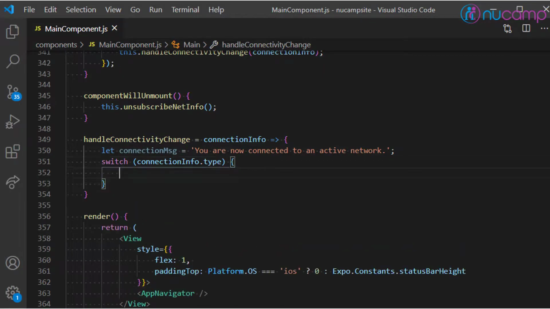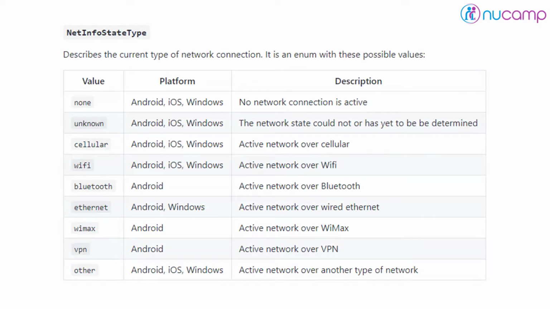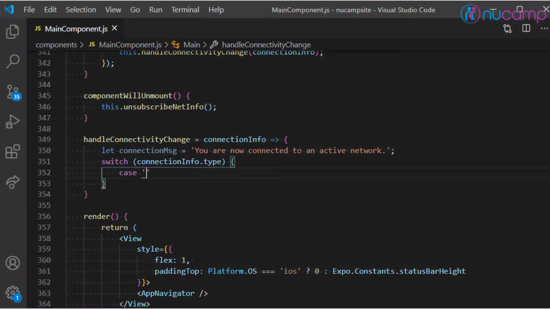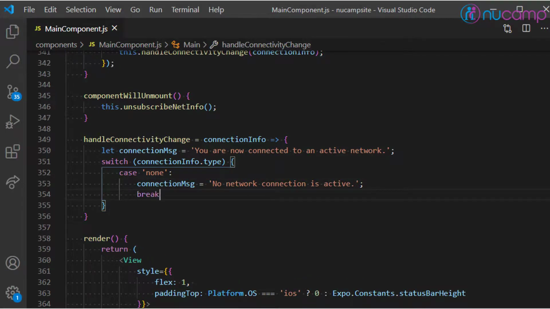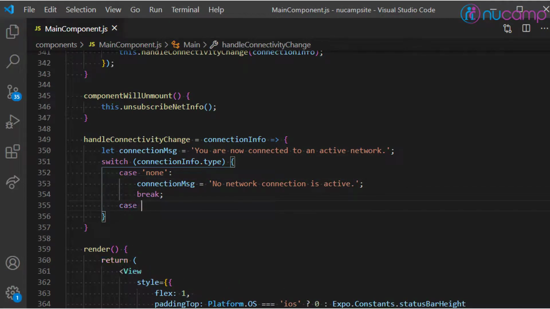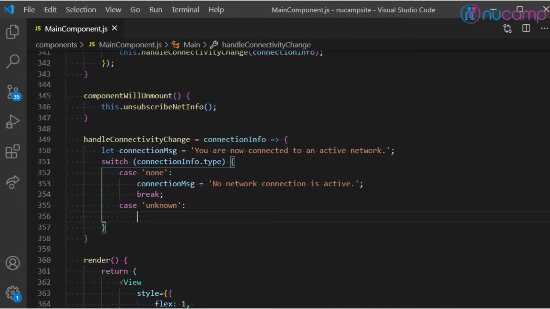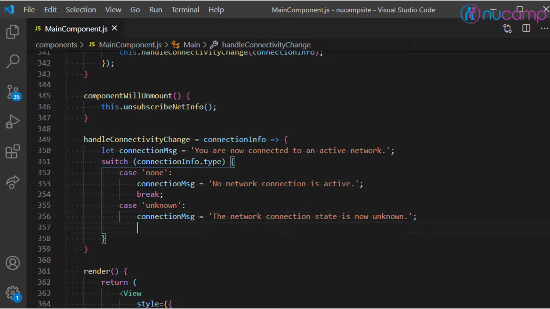And here are our options for the type. I'm only going to set up cases for the first 4. So, if it's none, we'll change the connection message to say, "No network connection is active." Then be sure to use the break statement. For the unknown case, we'll change the message to "The network connection status is unknown," and break.